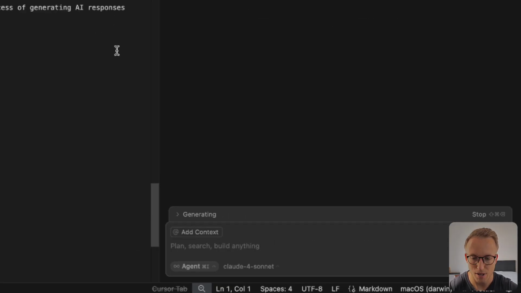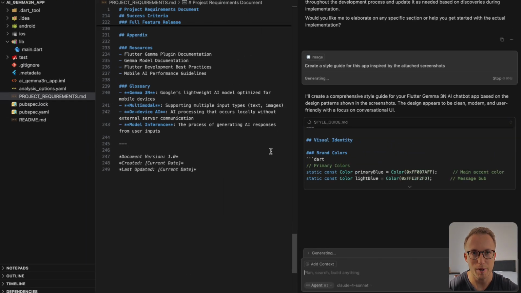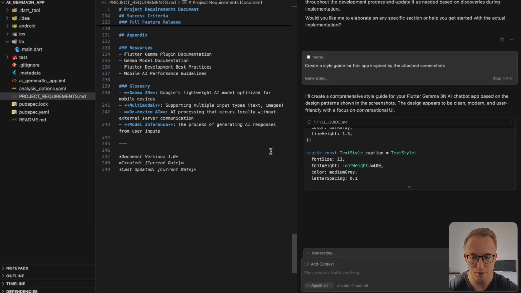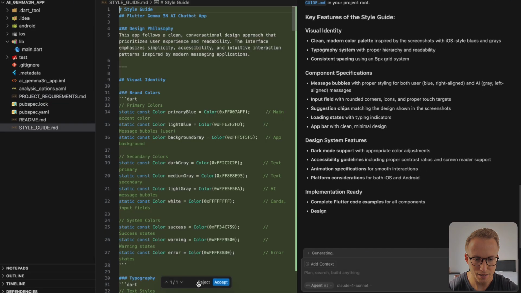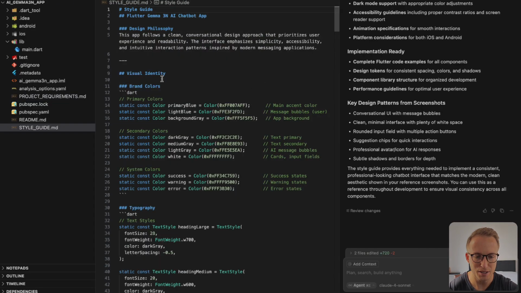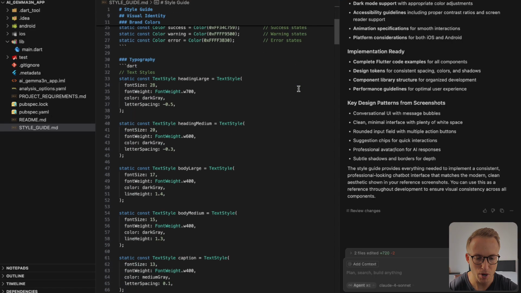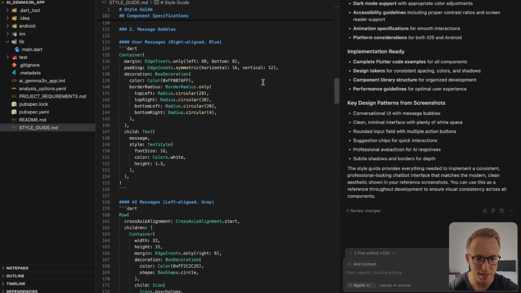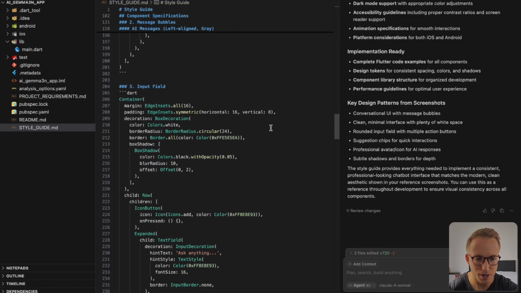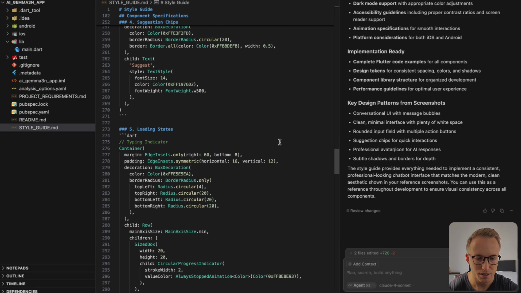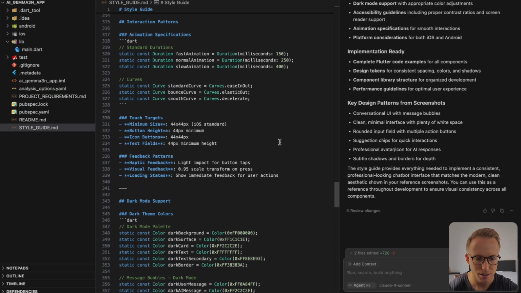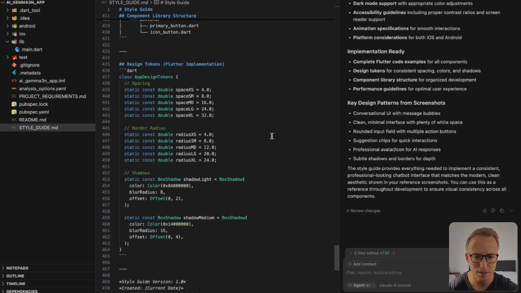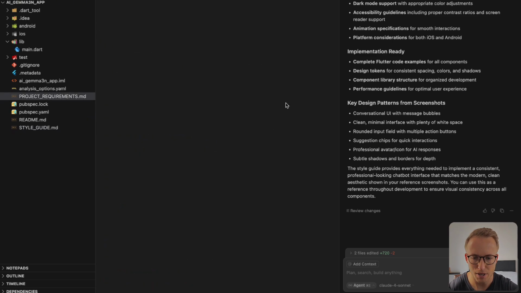And here we go. So it should now extract a color palette and some UI components and the typography and so on. So the style guide is ready. We see it extracted the colors, typography, layout and spacing, a few components, the message bubbles, how they should look like, the input field, loading states, and also dark mode support, and a few other things. All right, so I think that's good enough for now.